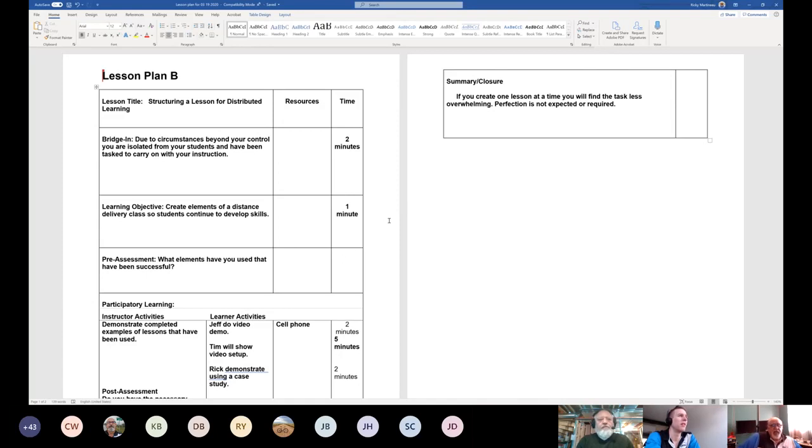The bridge-in, again, is: why is this important? Really, what's in it for me is what you're trying to convey to the audience. Due to circumstances beyond our control, we're in this situation and we have to continue our instruction. So what are we going to do with that? We've got to come up with ideas: what works, what doesn't work.